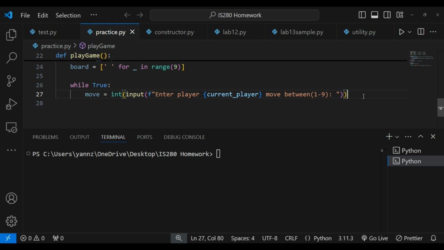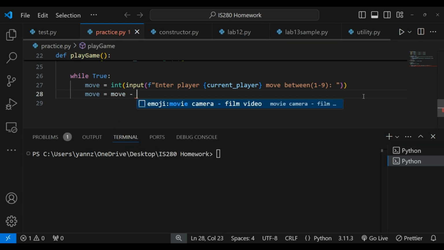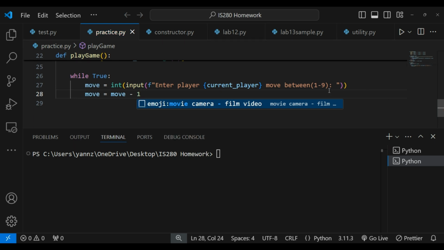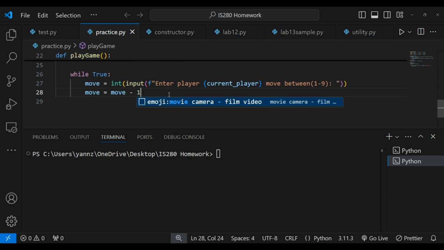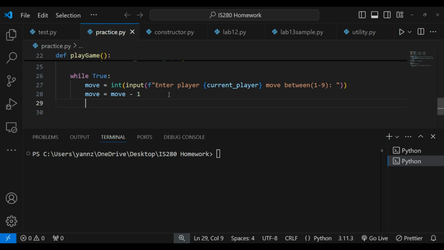And then after the user has entered that, we want to remove 1. The reason why I want to remove 1 is that if the user enters 1, the computer count starts from 0. So we need to remove 1 so that the computer can read it as 0. And then if the user enters 2, we can also remove 1, that is equal to 1. So now, after that, move equals move minus 1.